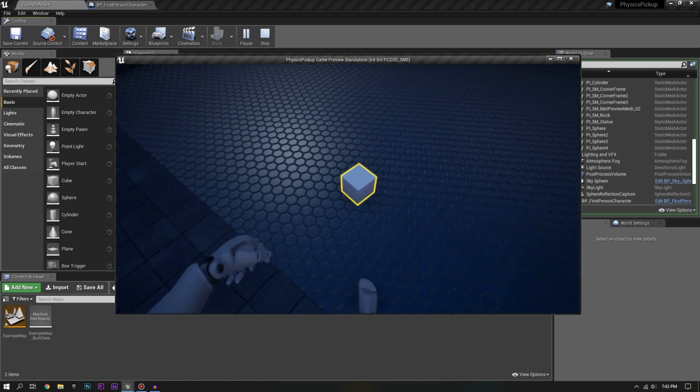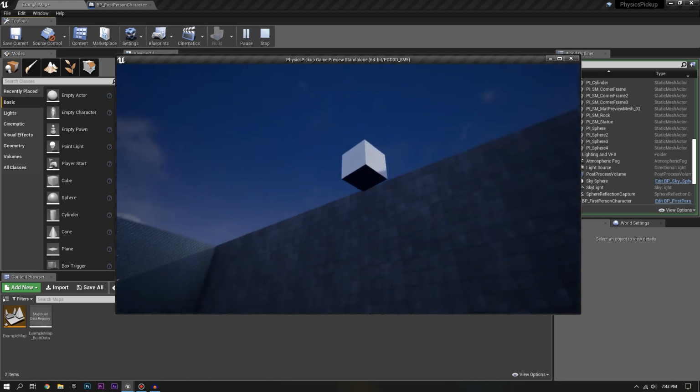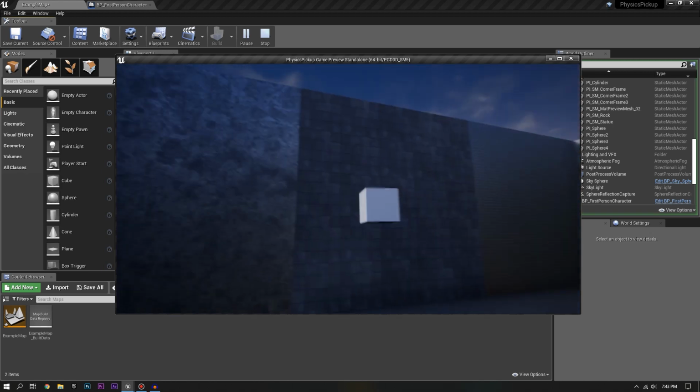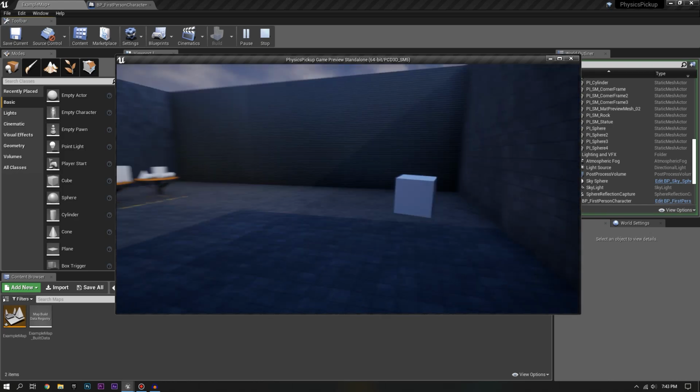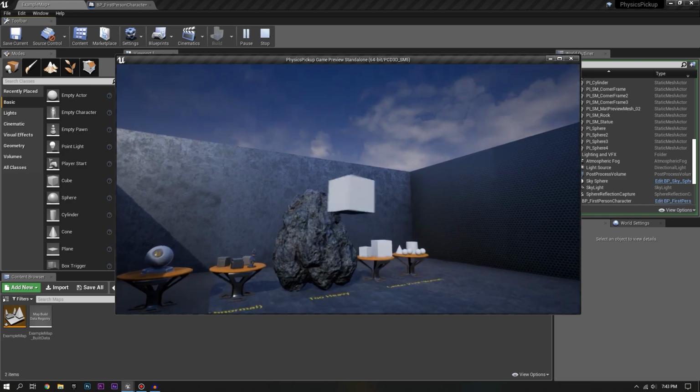And no matter what the rotation is, we can move the camera around. It's not going to face the camera. And if it hits anything, it will change its rotation. It will add to its rotation, rather.